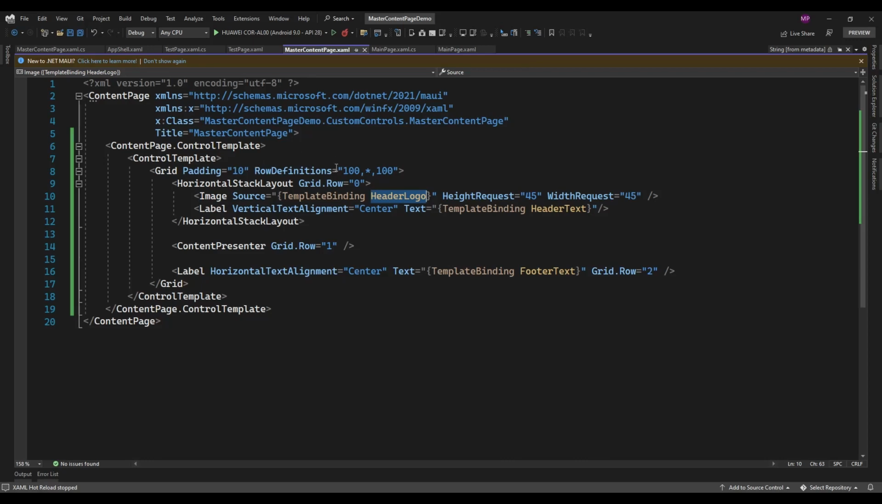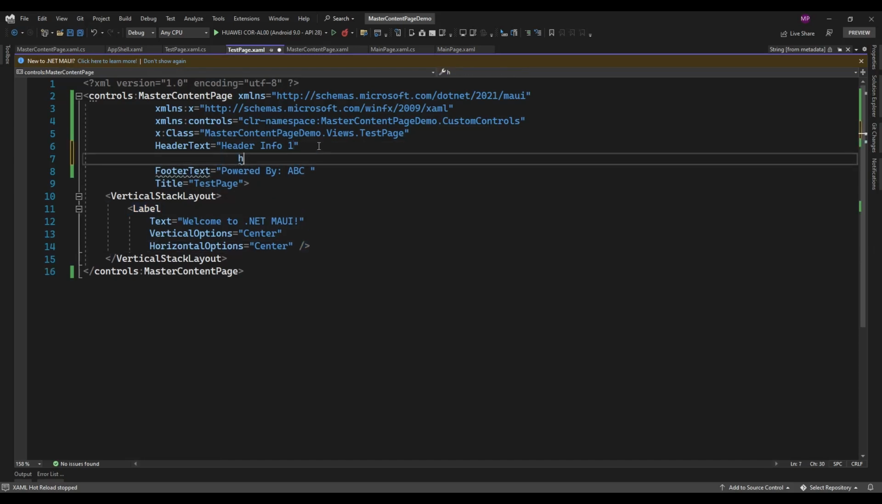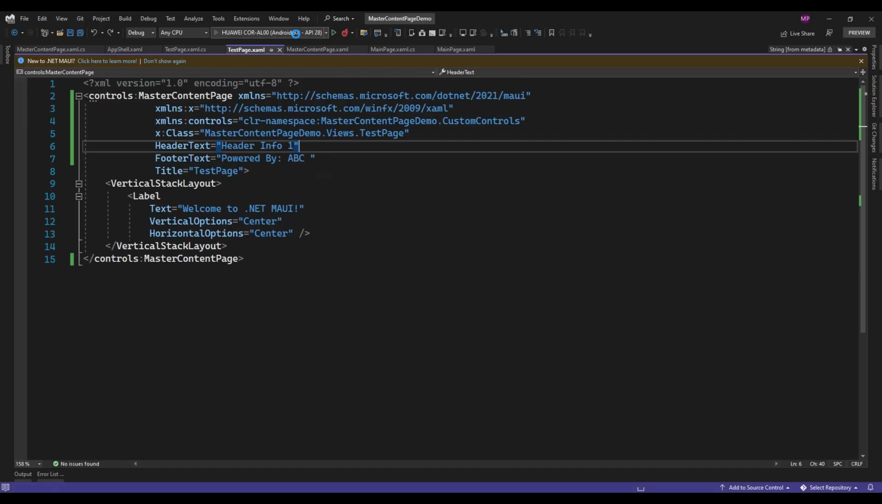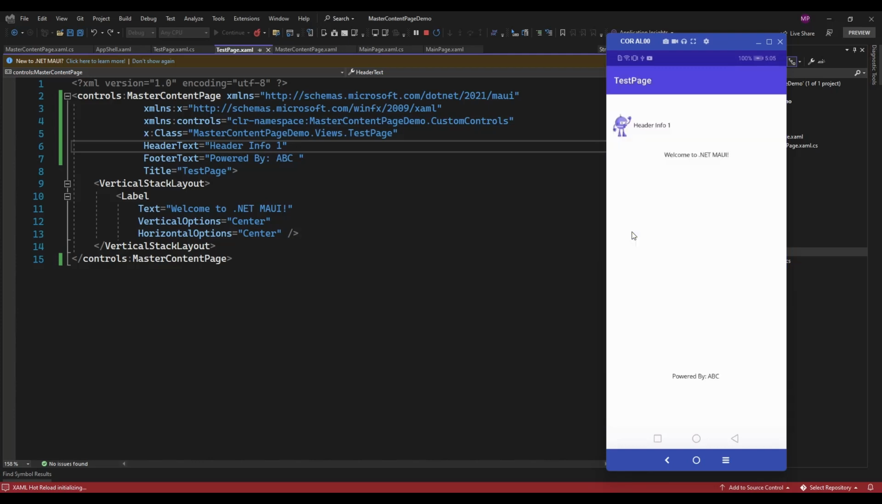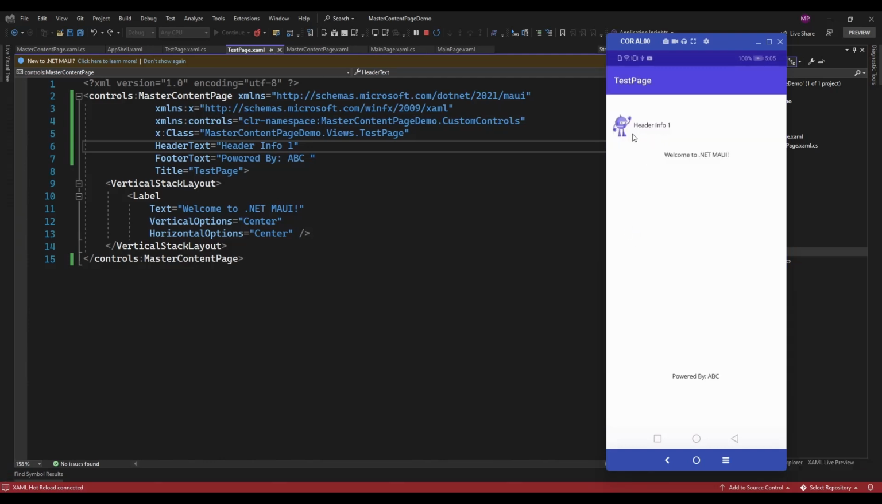Okay, now let's run the app and see what it's displaying. Right now on the test page I'm not going to set this header logo, so let's see whether it displays the default logo or not. Okay, so now it's displaying this header logo, the header info and the footer info.